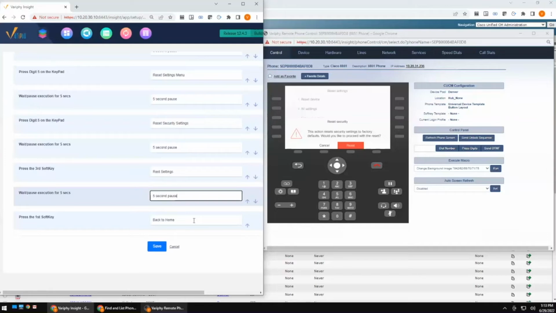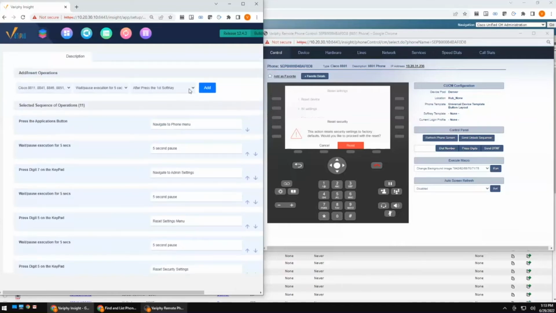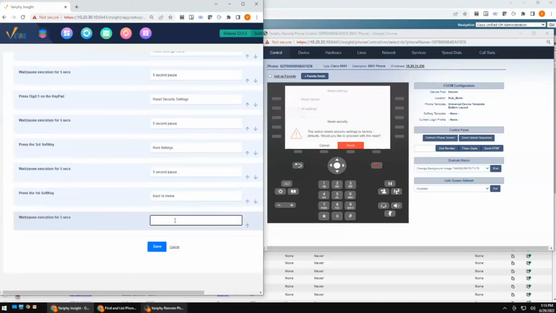If I took a screenshot after I hit the first soft key, it's going to really capture the menu button. But by putting that pause in there, it's going to give the macro and the phone an option to get back to the home screen before it snaps that screenshot. So I'm just going to add a pause after that, and we'll say 5-second pause. All right, so that's it.